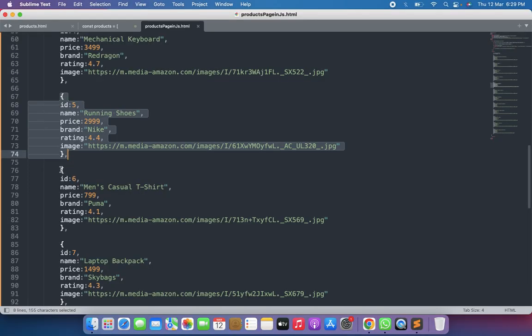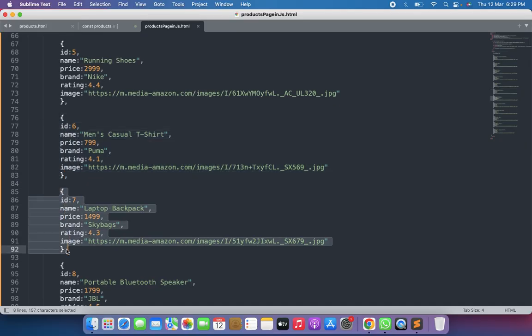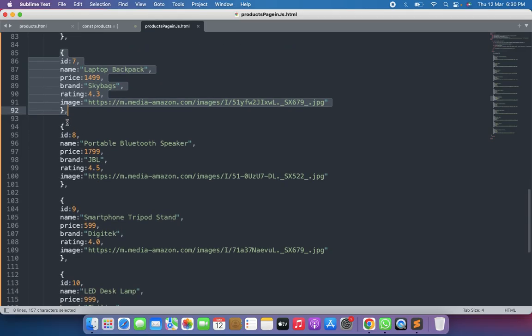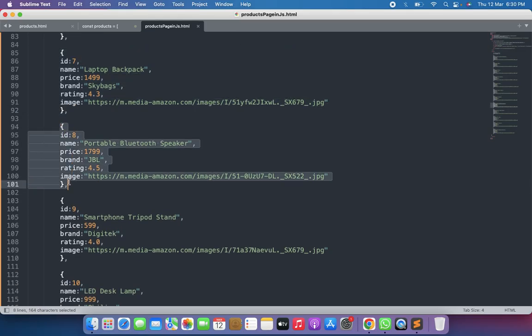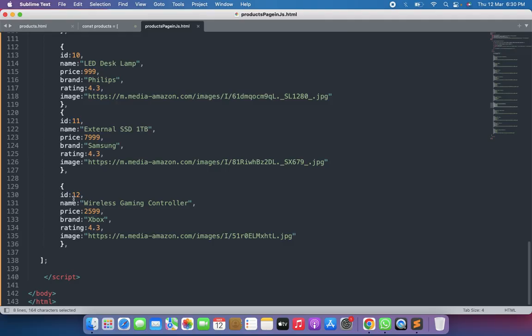Here is also the sixth element of this array of objects, with id 6, name, price, brand, ratings, image. Here is the seventh element with the id, name, price, brand, ratings, image. And here is also the eighth element. Here is the ninth element with the id, name, price, brand. Likewise for the last element, which is the 12th element, here is also id, name, price, brand, ratings, and image.